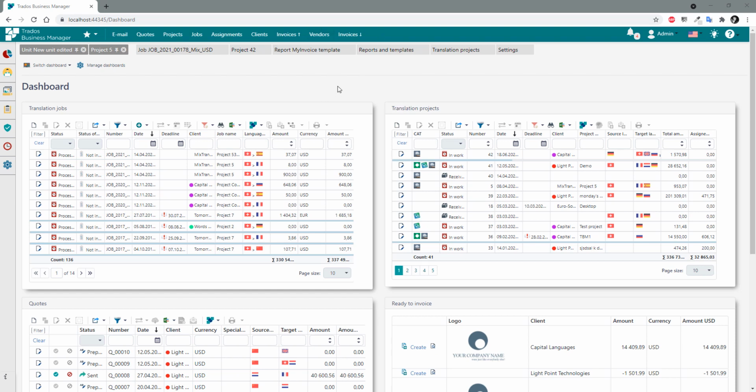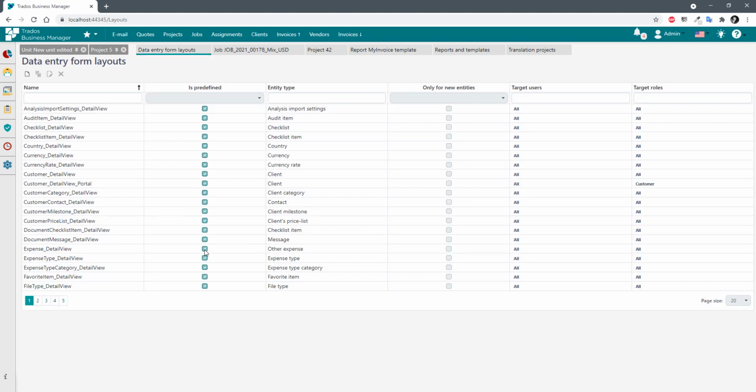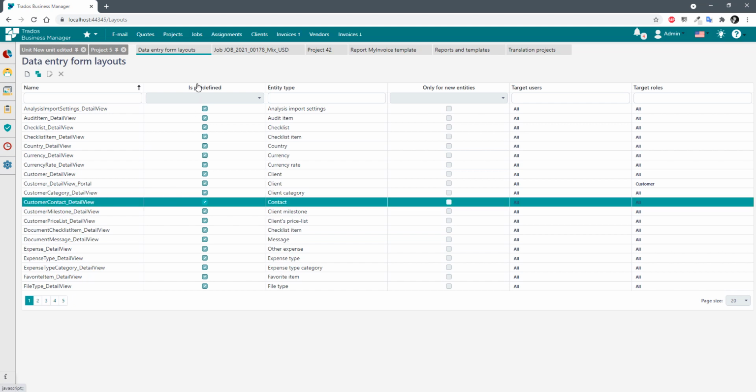As with list views customization, data entry form customization can be found under the settings navigation item on the left menu, under data entry form layouts. When you open the list, you will find the whole list of default data entry forms, and you can see that is predefined is selected by default for each of these views. This means that such a predefined view cannot be edited or deleted, but it can be used as a base for new data entry forms which you will be creating.